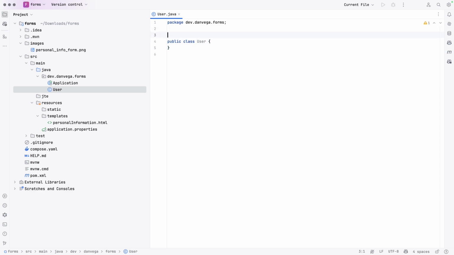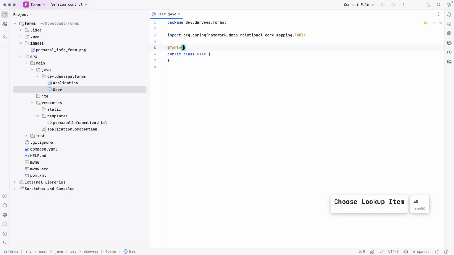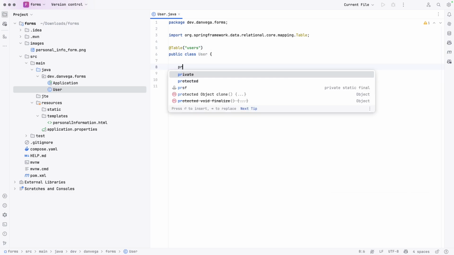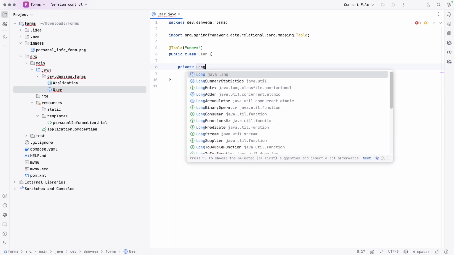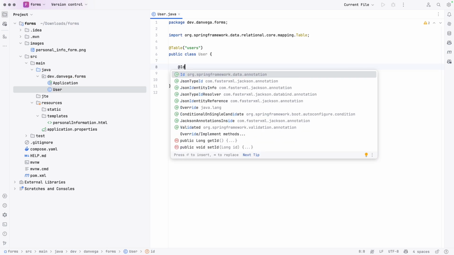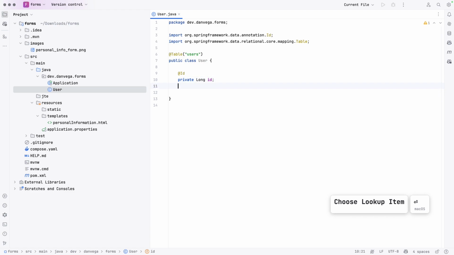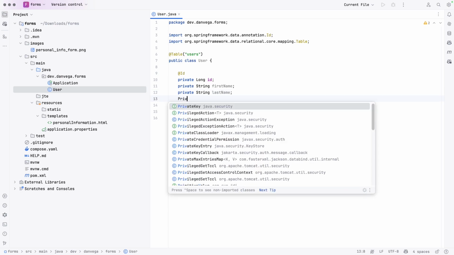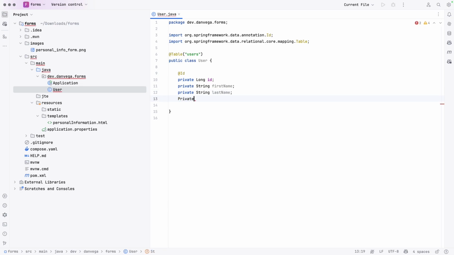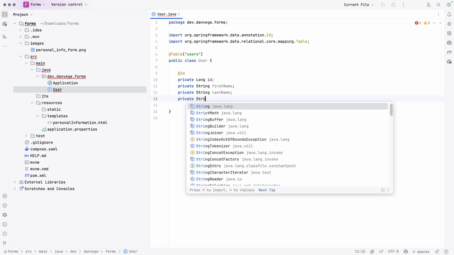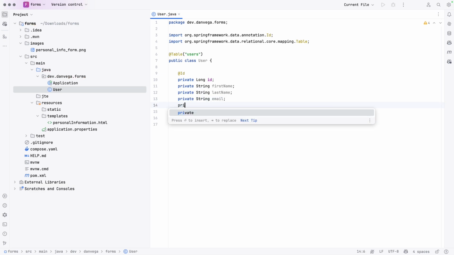We're going to use Spring Data, and I want the table to be called users. So I'll just say users, and then we'll go through and create some fields here. I want to use a long for the ID. We're going to mark it with that ID annotation. And we're going to create a string for first name, a string for last name. We'll use pretty much a string for everything here. Oops, typo: private String email.